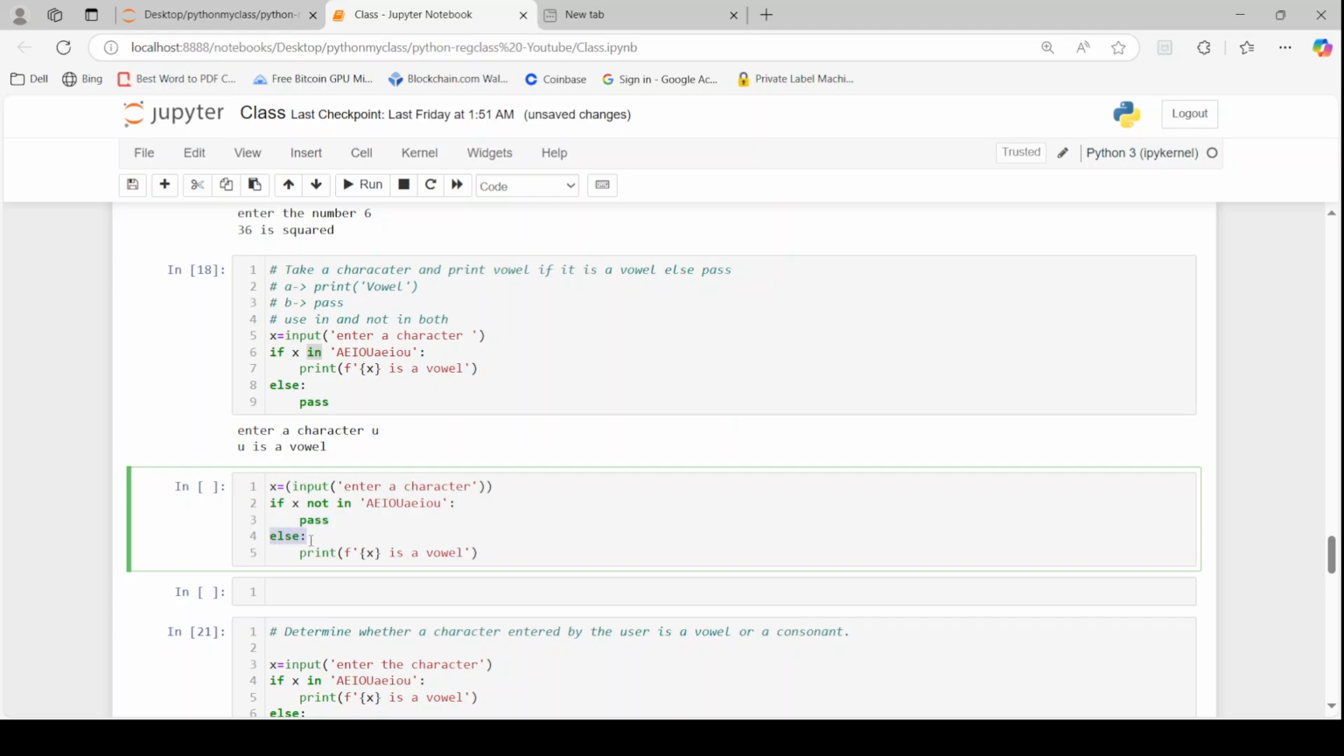Else, go to line number 4: the value of x entered is indeed a vowel, because if the value of x does not lie inside this range, that means x is indeed a vowel, provided that we are entering some sort of alphabet here. So this condition is checking for those alphabets which are not vowels, rather those consonants. Only for those you will have this pass. Otherwise, line number 5 will be executed.